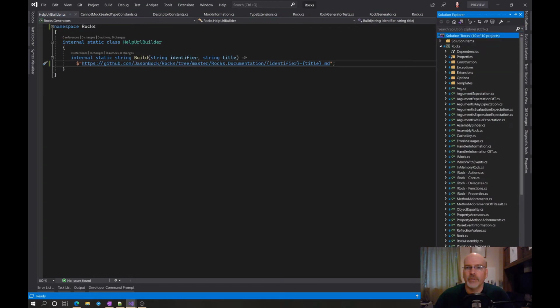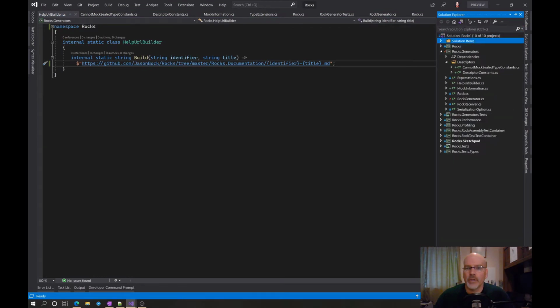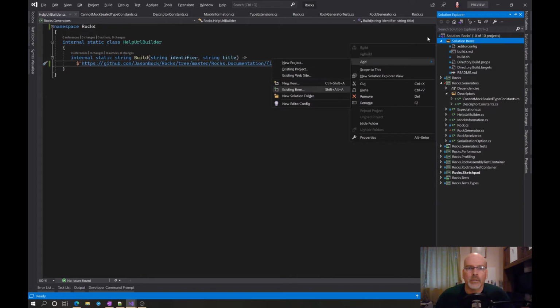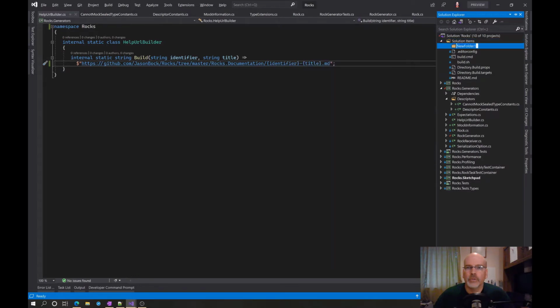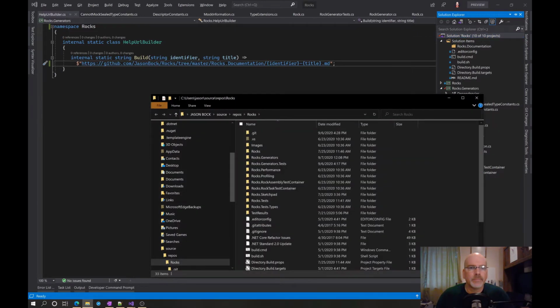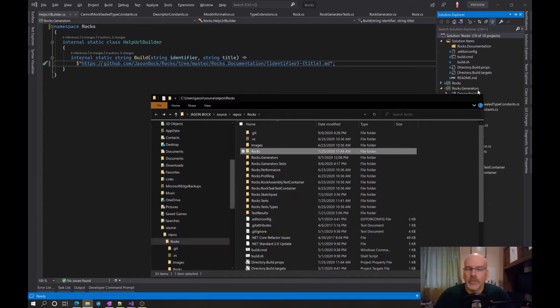What that means is that I want to have, can I do that here? Add new solution folder, Rocks.documentation. Okay. Now, when I'm curious, no, don't. Where did it put it? I don't know where this is.